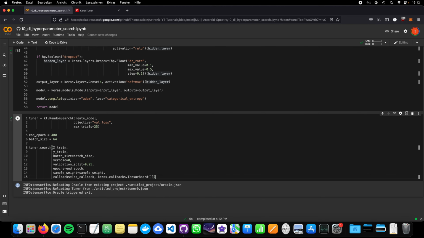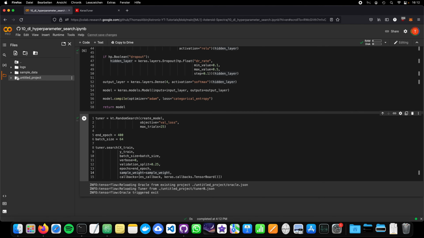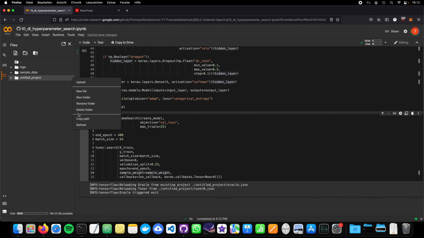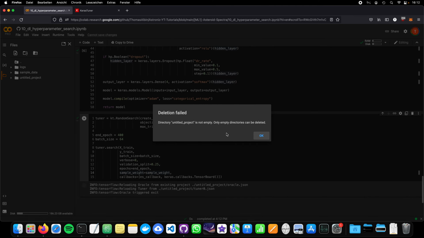Since I have already conducted the search, I already have some final results from the tuner from last time, which is stored under an untitled project tuner 0 JSON. I should have deleted it, so you can also name your project. I just left it, didn't give it a name, just untitled project. Let me just quickly delete it.